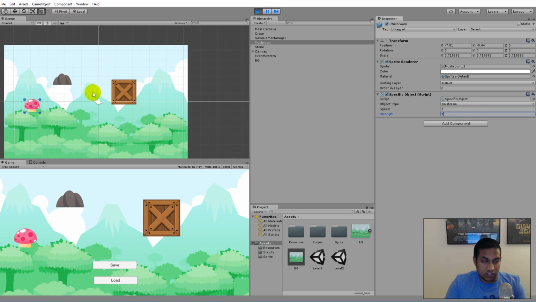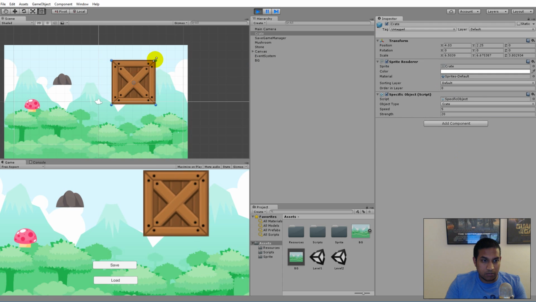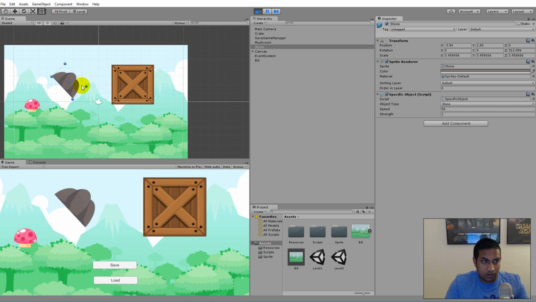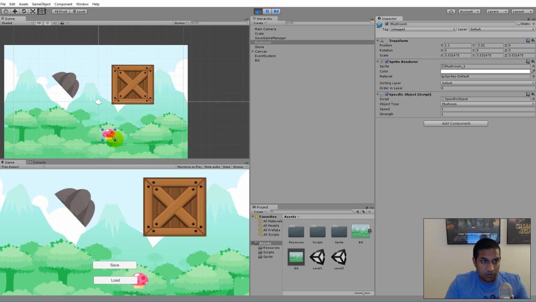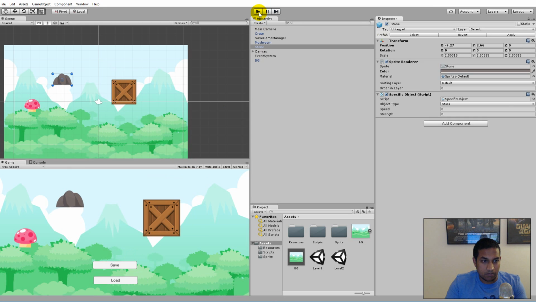So now we have changed something about our objects, but let's change some more things around. We can also take the crate and scale him up, like this. We can take the stone and rotate it and maybe also scale it up a little. And then we take the mushroom and scale it up, and we move it down here and rotate it a little maybe. You can also move the stone. And then we are going to save this by clicking the save button. We're going to stop playing the game.